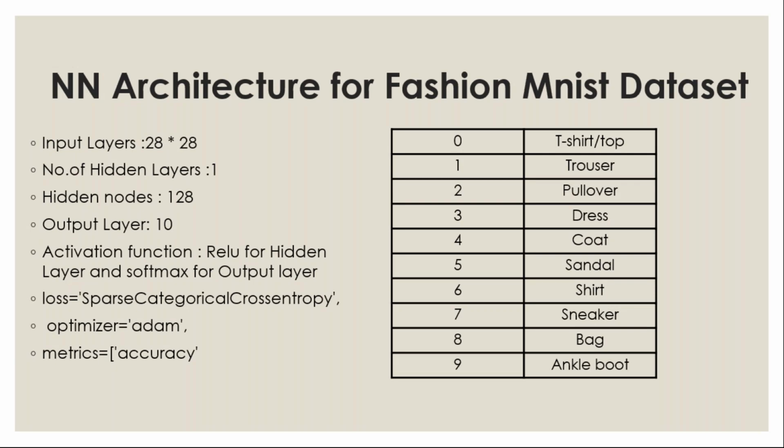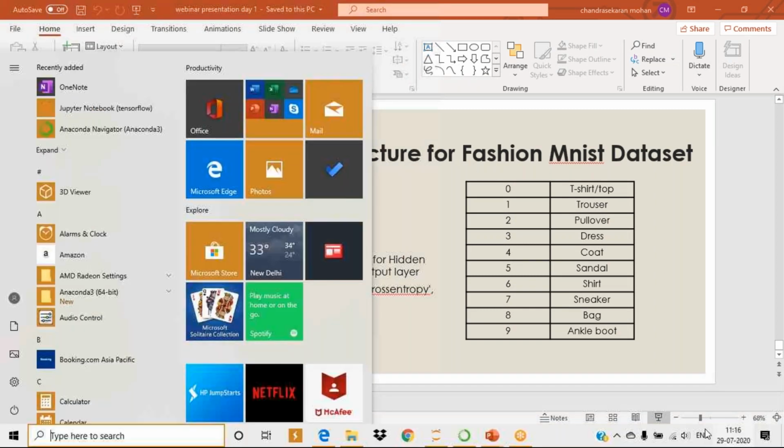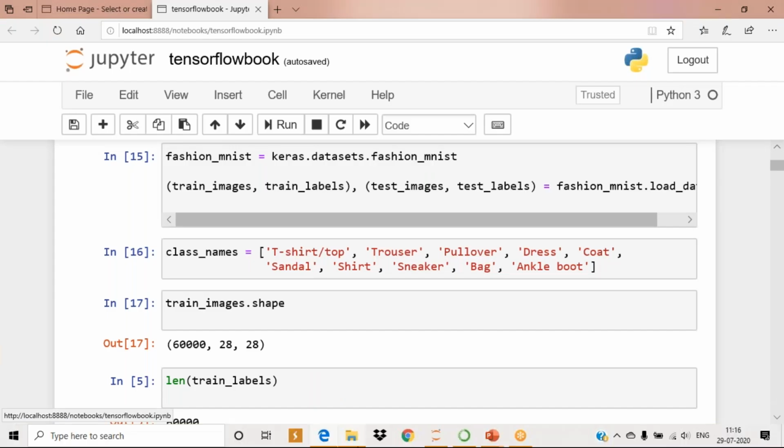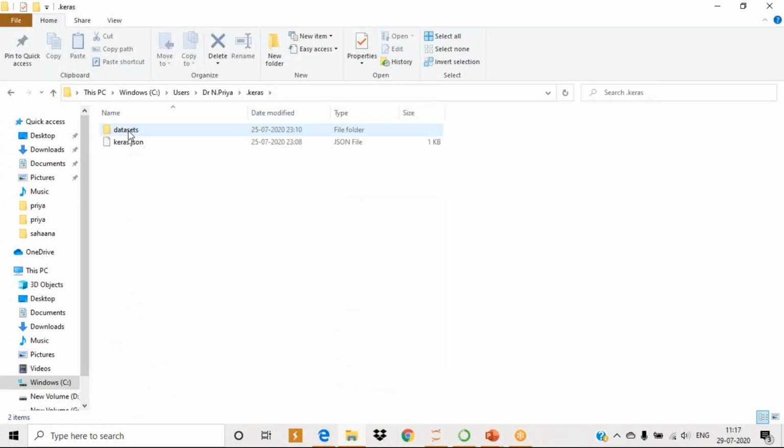So I think you have understood the concept of the data set, right? Now you come to the implementation. So you move on to your Keras. And before that, just see the folder, how your data set is stored. See here, in Keras, you have a data set folder. This is the folder for the Fashion MNIST.